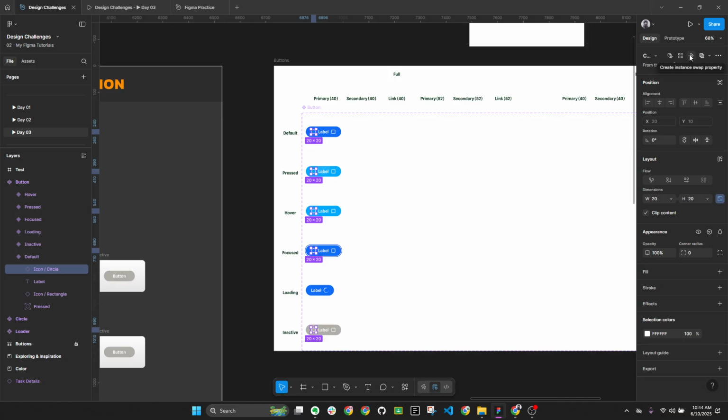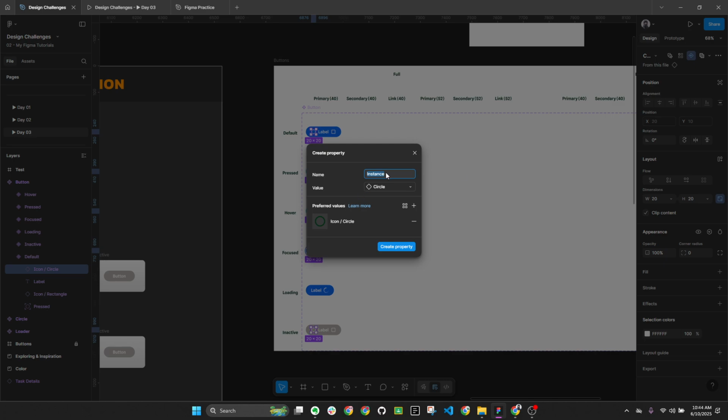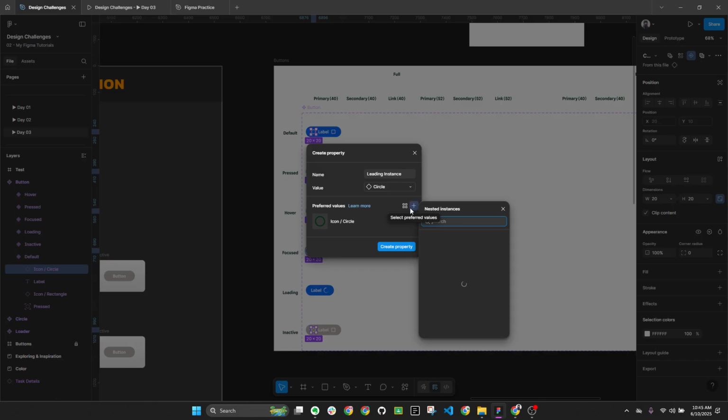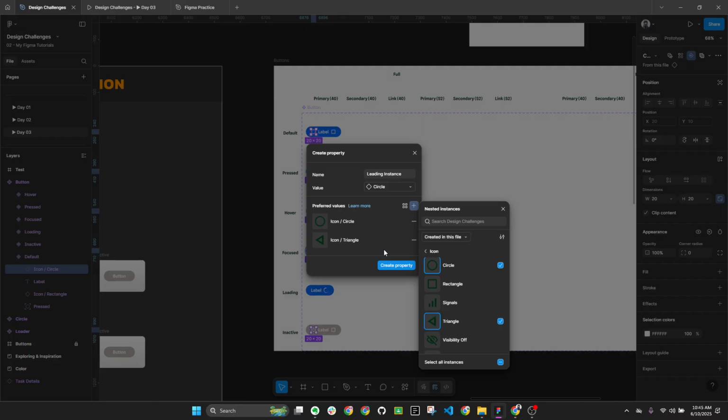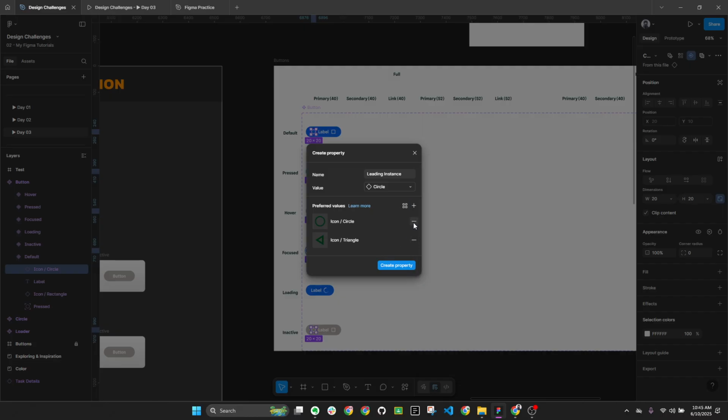So for the instance swap property, to change it, I see this icon. I click on this. It says instance. I'm going to keep the word, and I want this to be called leading instance. So this is the default icon that is selected. You can update it from here, or there are preferred icons that you can add from the components of the icons you already have. So if I click here, I can also have triangles chosen. You can even remove using these minus preferred values, but it's up to you how you want to move forward from here.